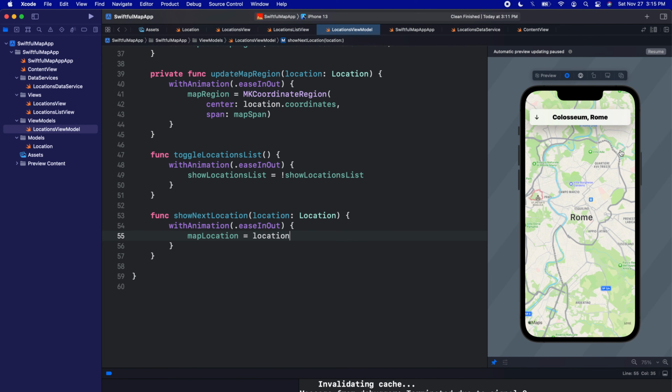And then we also want to close the notifications list. So we could toggle the notifications list, but I think it'll be a little safer in this instance to just set the show locations list equal to false. So however we select the next location, whether it's from the list, whether it's from somewhere else in our app, we're always just going to close the locations list at that time. So now we just need to call show next location from our code, from our view, and it should update the map and close the list at the same time.